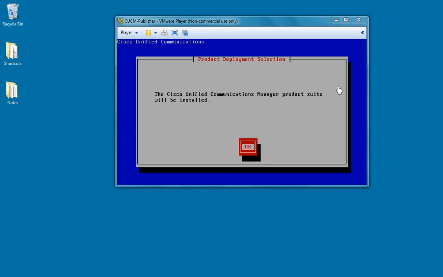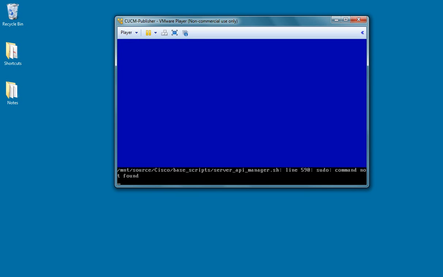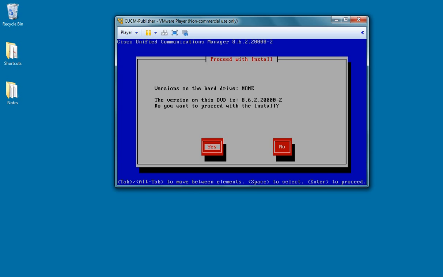Okay, so the installer has gone through and validated that everything is okay, and it's telling me that Call Manager is going to be installed. It's going to ask me here in just a moment to verify that I don't want to do any updates and that I want to use the DVD to actually do the installation. Here it is. There's no version on the hard drive, so this is what we've got. Do you want to install this? Of course, I'll say yes here.